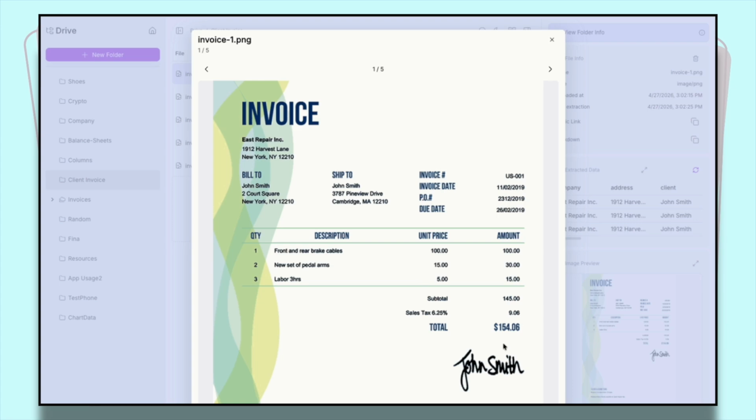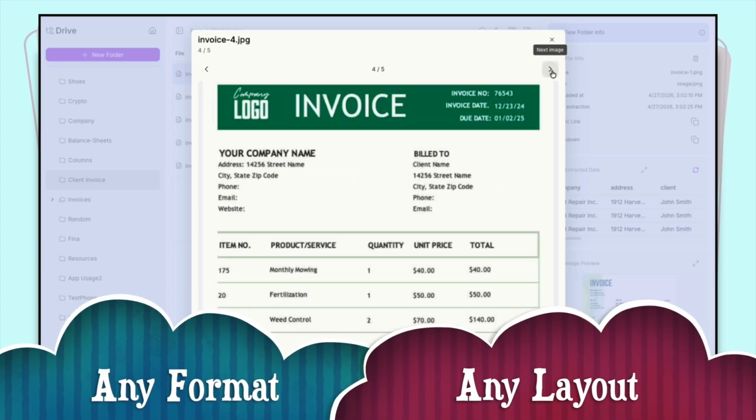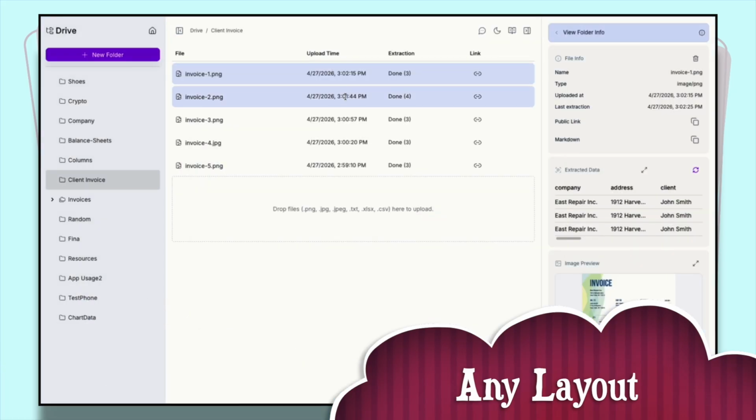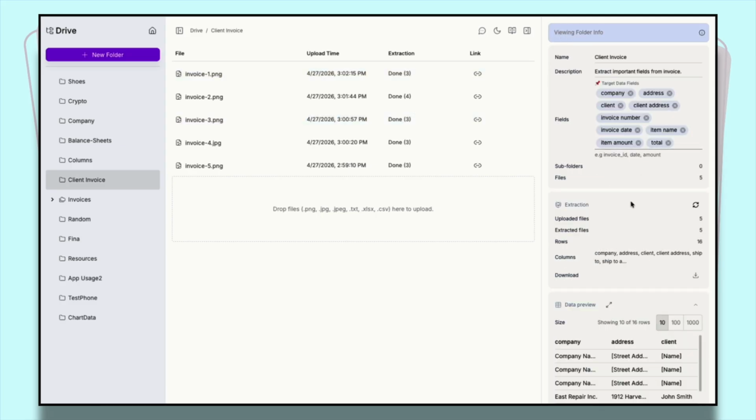Let's take a look. You can see this is like some invoices with completely different invoice formats, but they just worked. You just drop all the files, even with different formats, into the folder, and then we can see the folder after you drop them in. After processing, you can see all the files are extracted. We got 16 rows, and you can download these files now for further processing.